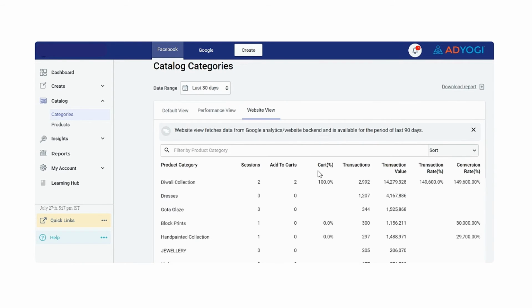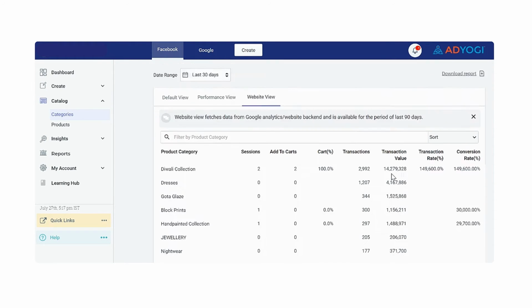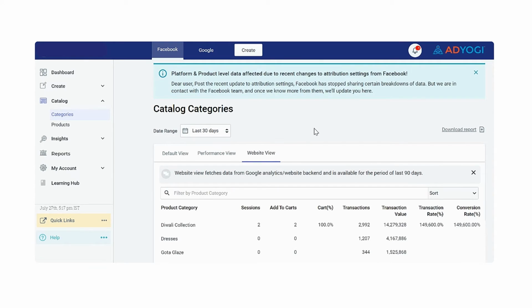Next is the Website View. Website View tells us about the sessions, add to cart, the cart percentage, transactions, the value of transactions, and the transaction rates for each category. A similar view is available for Google as well. We can check the numbers for the Google logins.